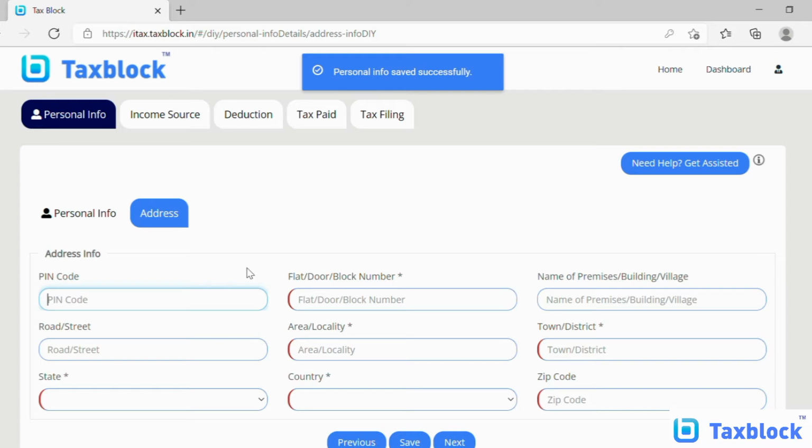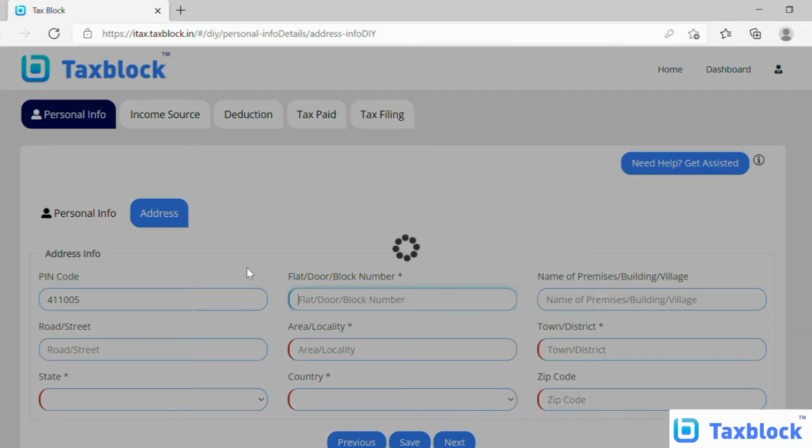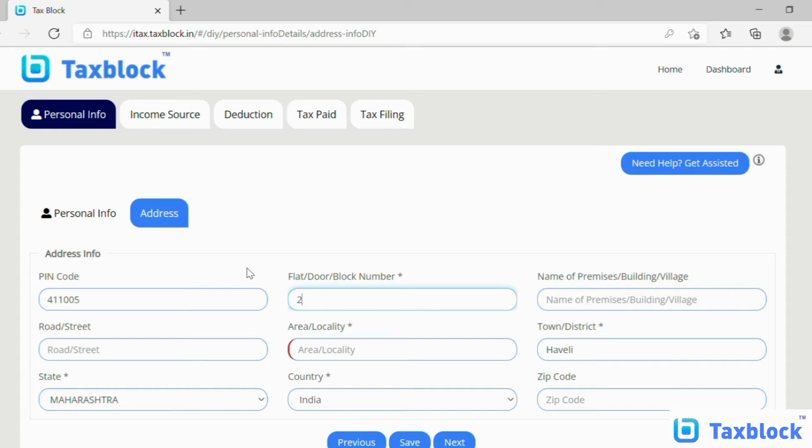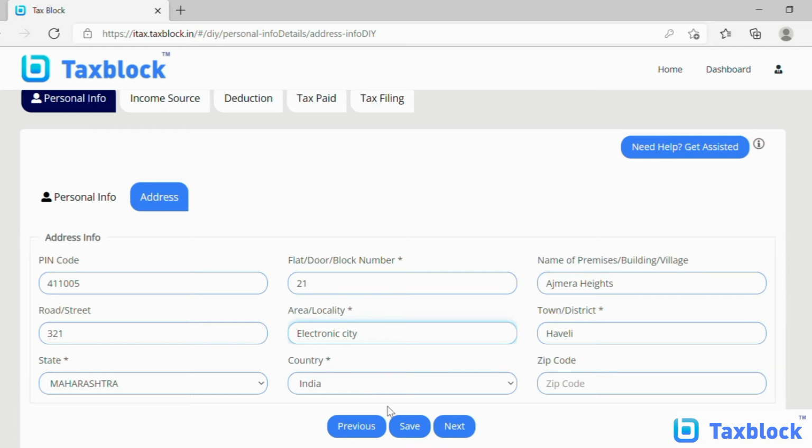Enter your house property details, that is your PIN code, your flat number, your name of building, road and street, area or locality, town, state, country. Click on Save and continue for Next.